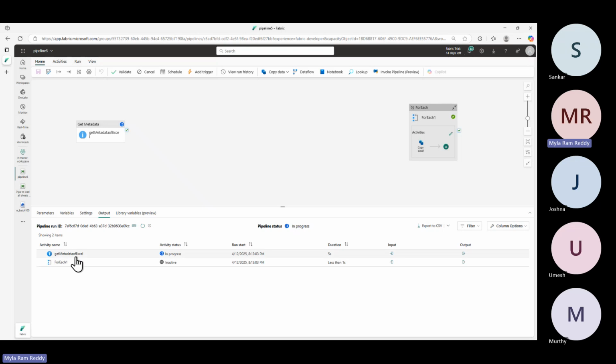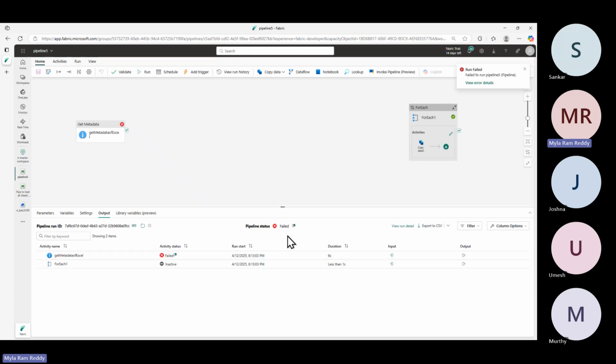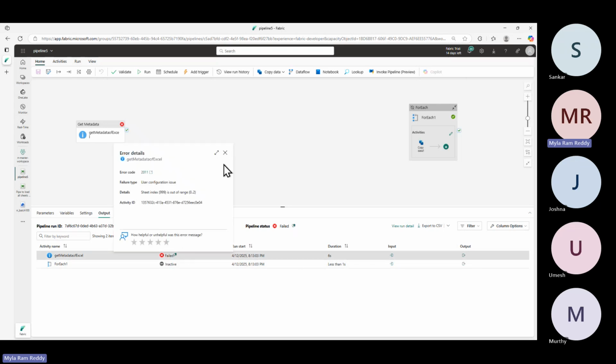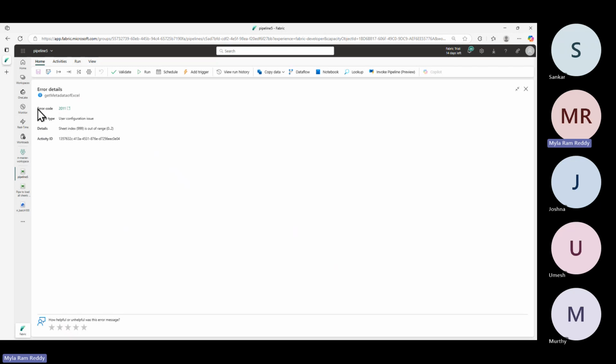Now this is running Get Metadata Excel. It's showing as in progress. Now it's failed here. Click on this error message and observe it. The error code is 2011, a user configuration issue. You can notice here: sheet index 999 is out of range 0 to 2. What is the meaning of this? Are you able to understand some details about this?